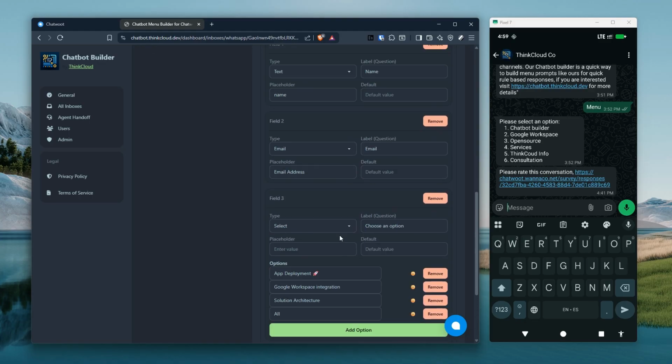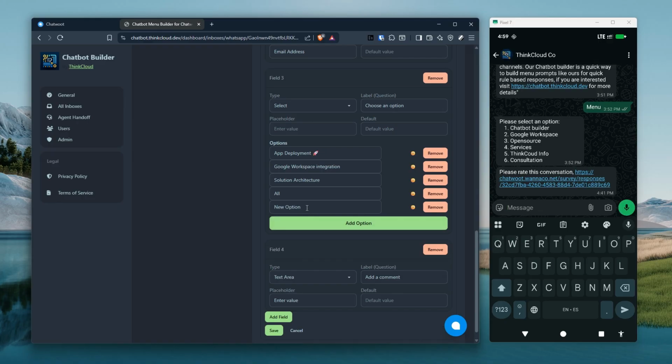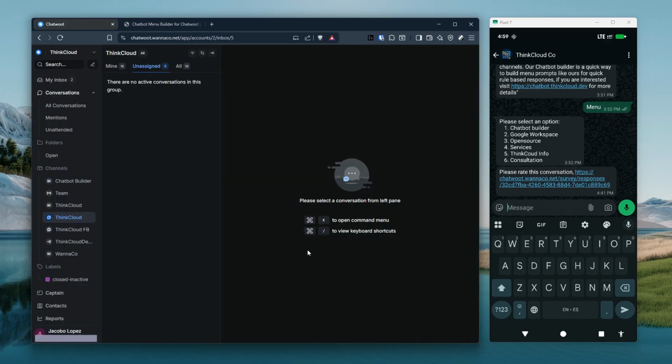Pretty easy to add. So if you need more options, you can just add a field here or add an option to the select field here, and then you can add a new option. I'll remove it for now, and then we'll come back here later. But let's do a demo.